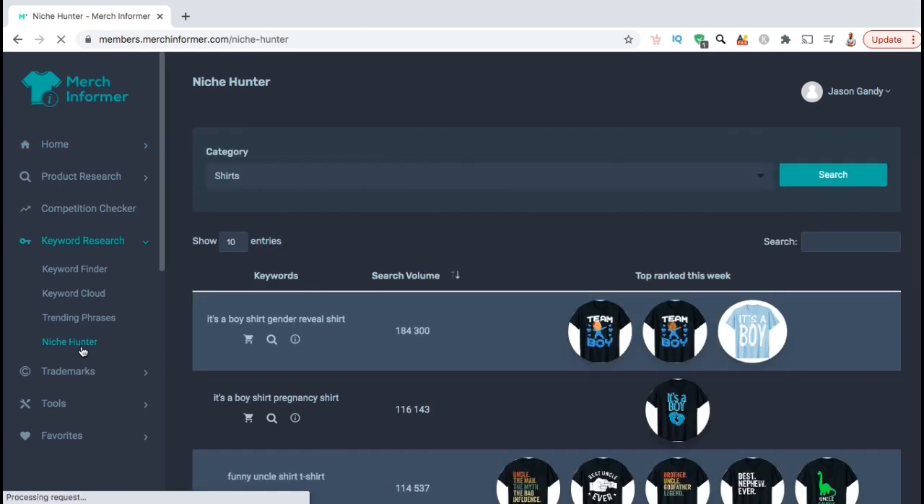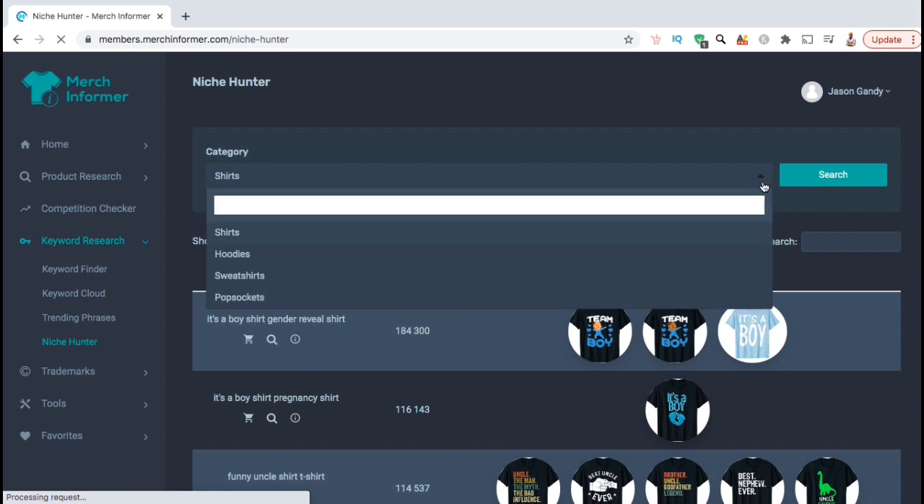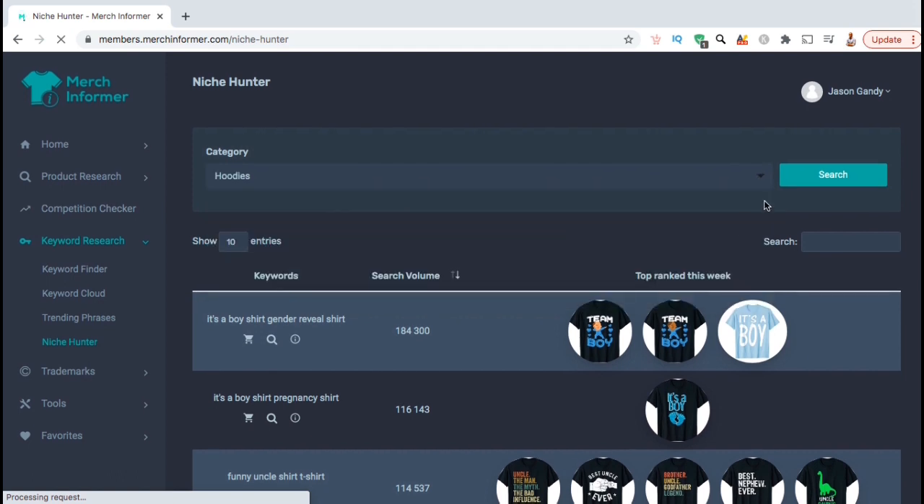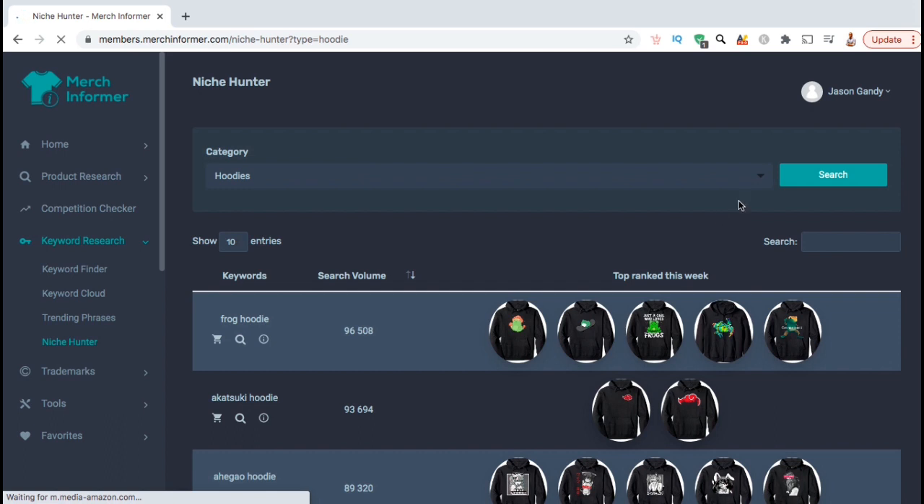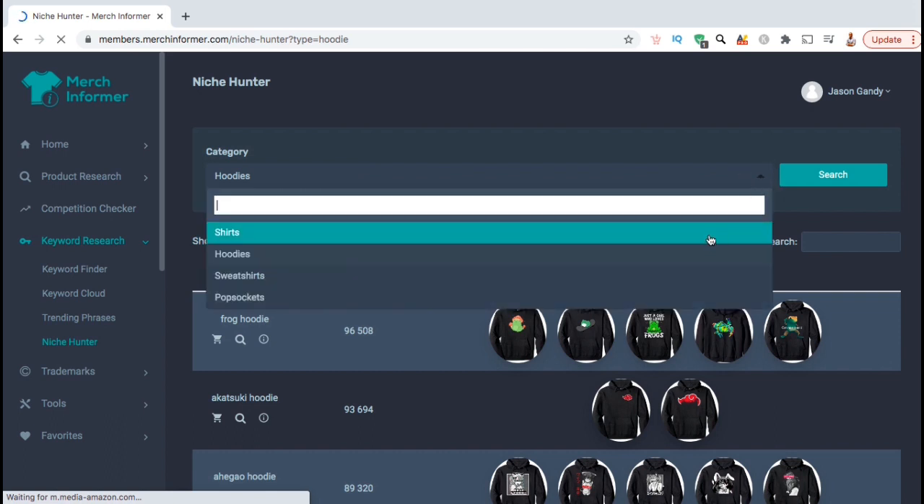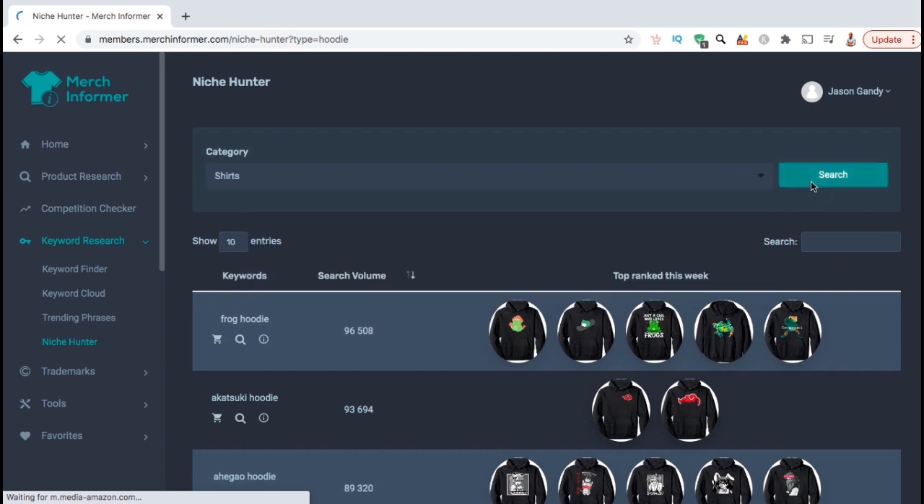So here's the Merchant Farmer Niche Hunter tool. This is a great way to find the best niches to create designs for based on current market data. In the first section at the top here, we can select the category that we wish to research. When we click the drop-down menu, we can see the current categories are shirts, hoodies, sweatshirts, and pop sockets. If I was to change my category to hoodies, the data shown on my page would change to show the top-ranked products in the hoodies category. But for this example, let's just stick with the t-shirts.